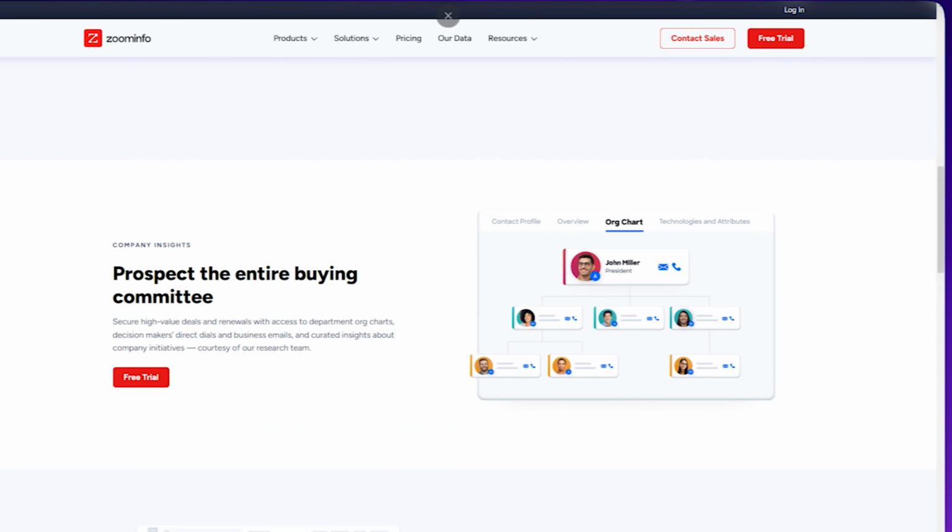Now, many mid-sized and enterprise-level customers will find the annual cost worthwhile for ZoomInfo's data and advanced intelligence features. But for smaller businesses or those primarily interested in just basic outreach, ZoomInfo's price tag and modular approach might feel like a heavier lift. So here's the final verdict.